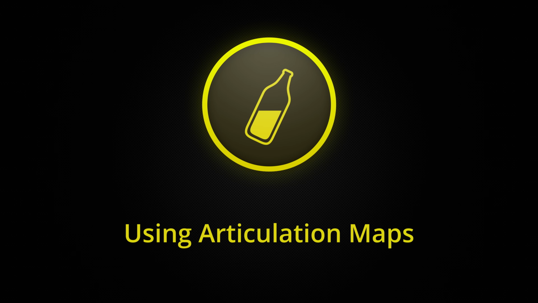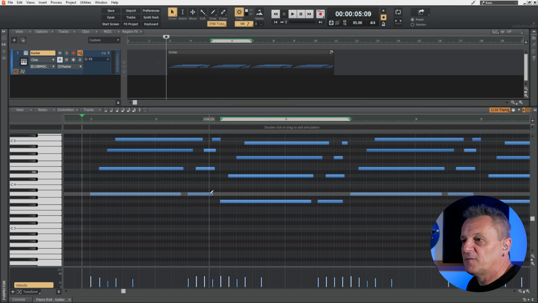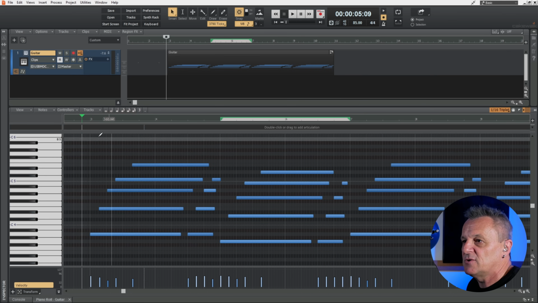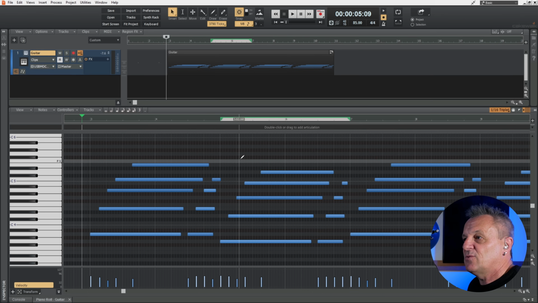Luckily, they've been solved in this latest version of Cakewalk with the articulation features. Let's have a look at that now. So here we are looking at the same guitar part, but I've removed all of the notes which we were using as key switches to change the sound of the guitar. So we're just left with the basic notes, but we do want to change the sound of the guitar. So how do we do that now?